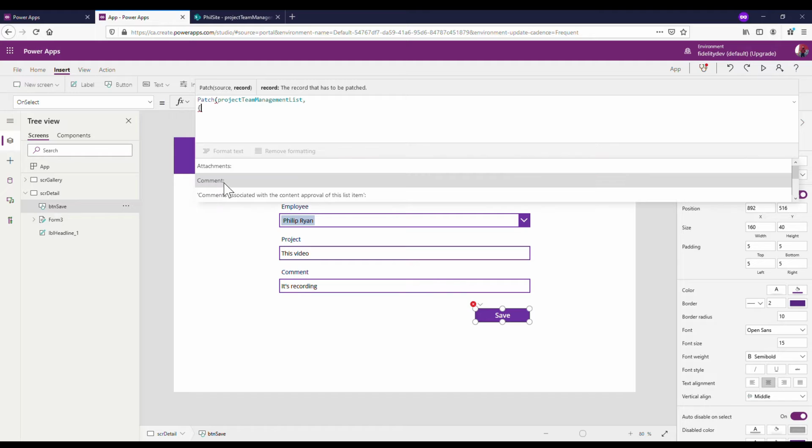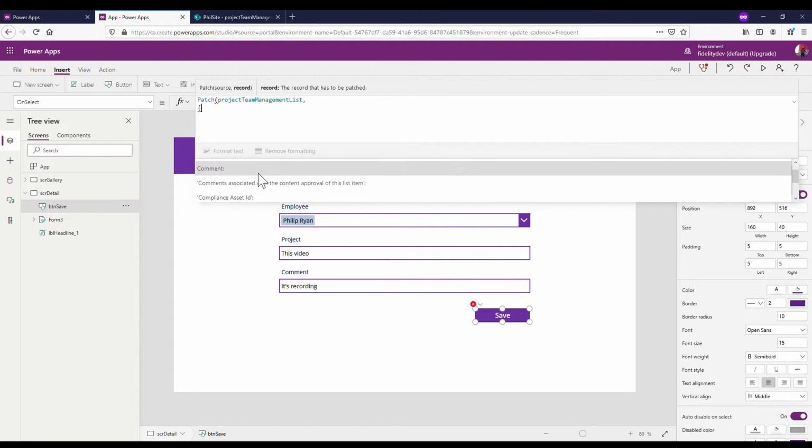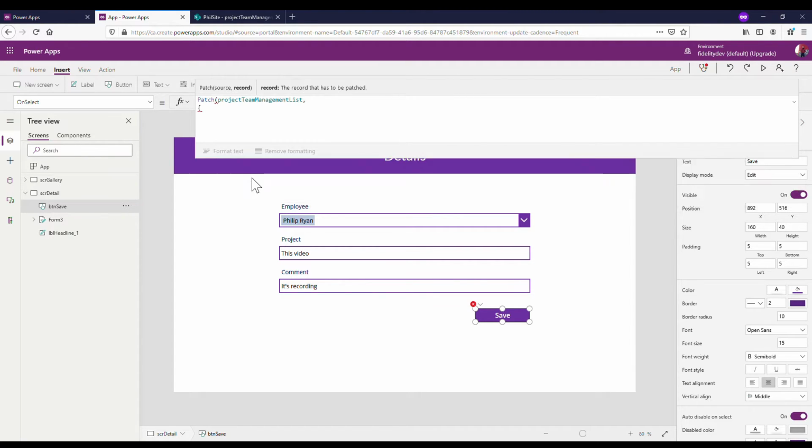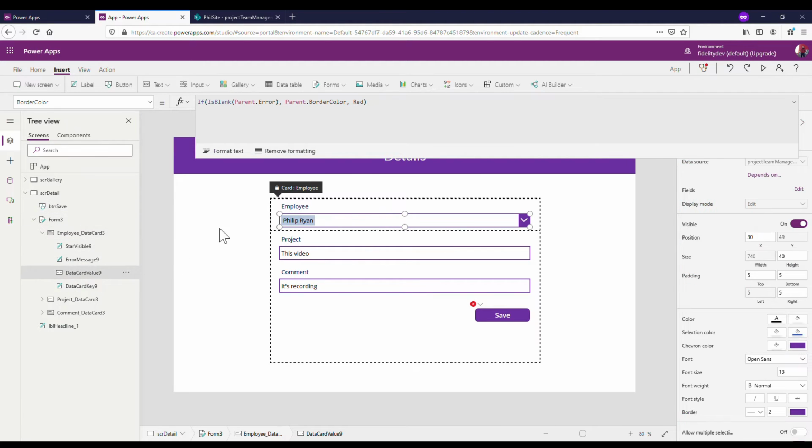So I open up a curly brace here, and you can see it's already guessing what I want to do. So I'm going to start off with my employee. I want to patch my employee with whatever I've selected here. So that is, let's look at our form, what is that? That's our data card value 9, it's called. No, it's not labeled that nicely. Let's actually give it a nicer name.